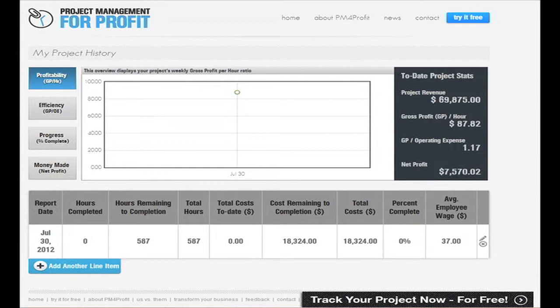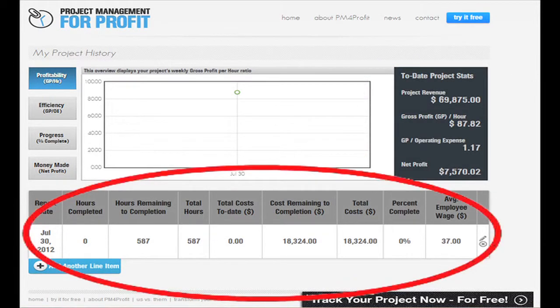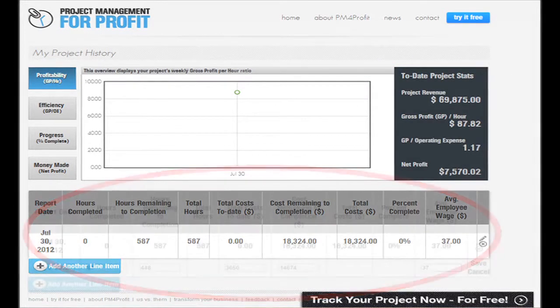Here's the dashboard that I look at every week. On the left are 4 buttons with the week-to-week data that drive the graphs in the center. On the right, in the black box, are the project-to-date numbers. The table below has the bid numbers from the test drive.